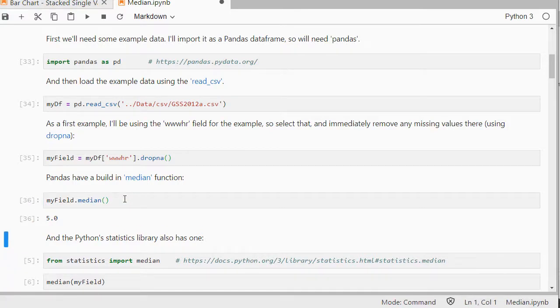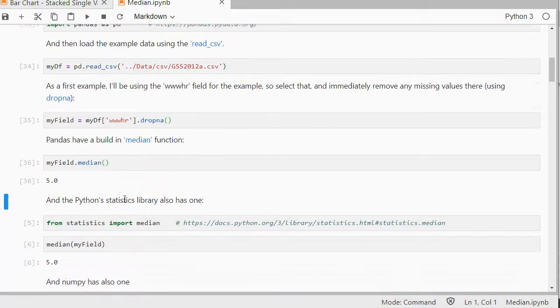So at least 50% of the respondents who gave an answer to this question spent 5 hours or more. I don't know if that's per week or per month. That's something you should look up once you're dealing with your own data.